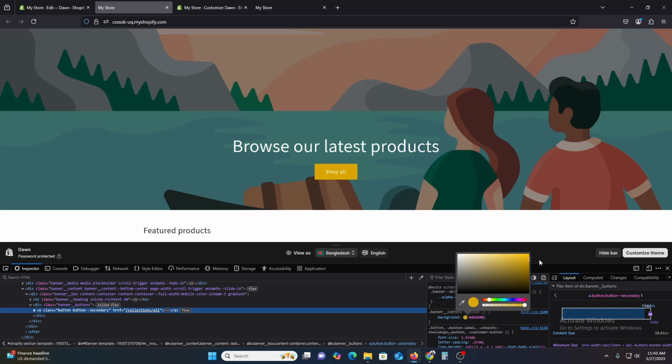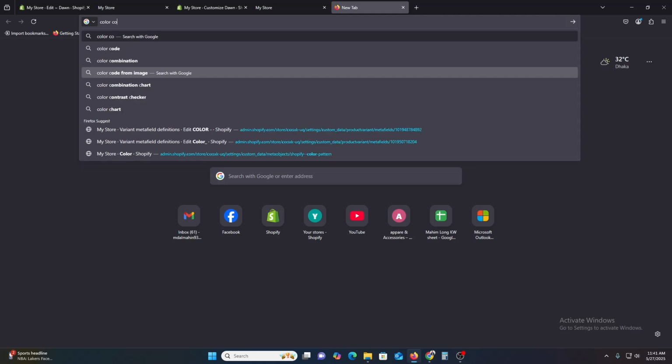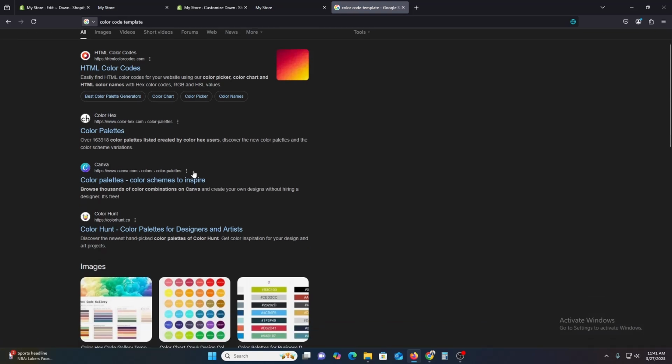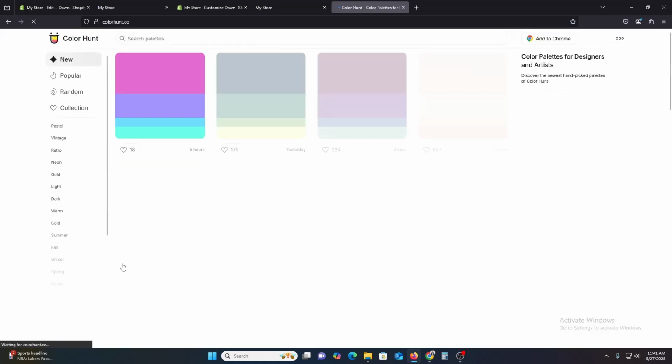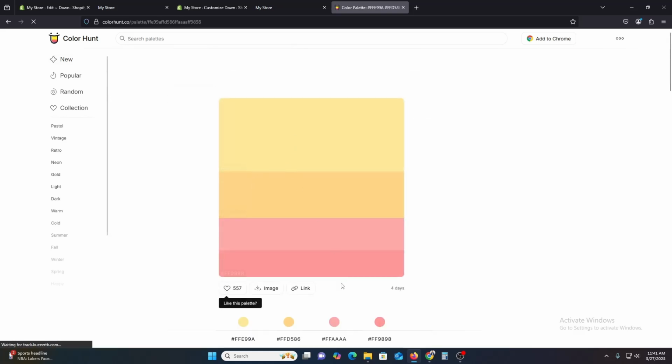If you want to make the color, it is totally up to you. So now you need to find your desired color, which one you want on this page. Therefore I'm going to click on a new tab and find a color code template, and I will find my desired one from that place. So, Color Hunt, color palettes for designers and artists, and then I will go over here, I will click on this one, and then whichever one I think would be good. So I copied this one.